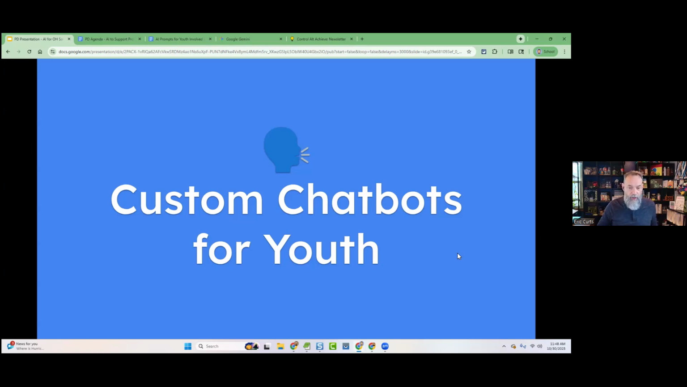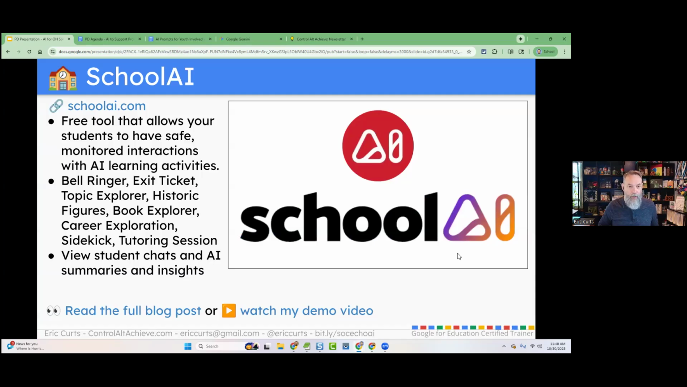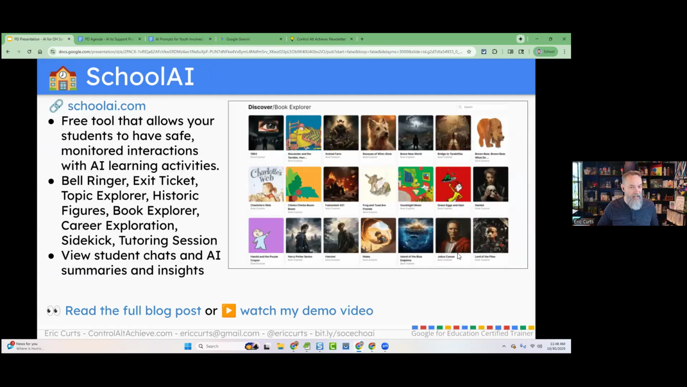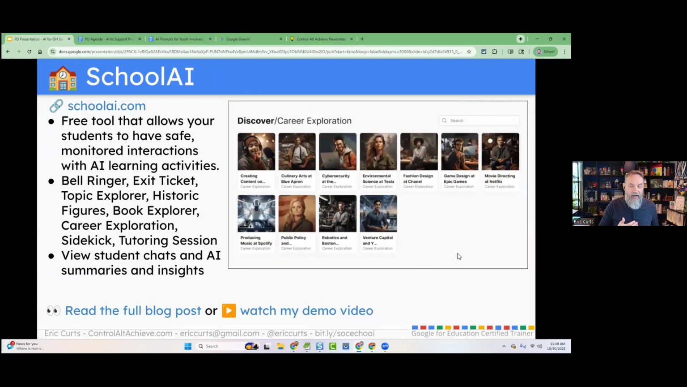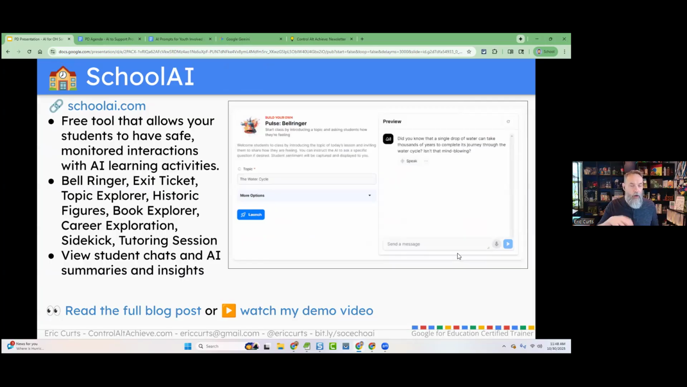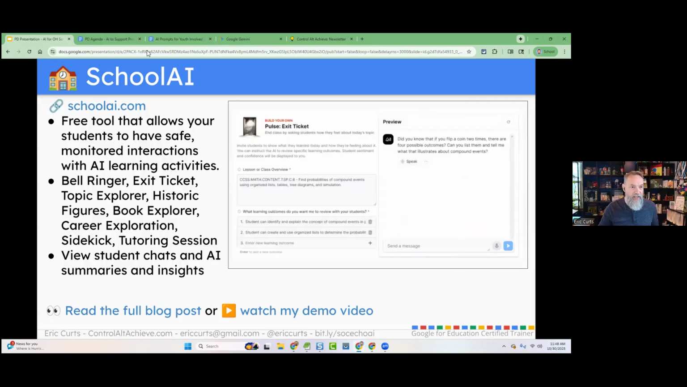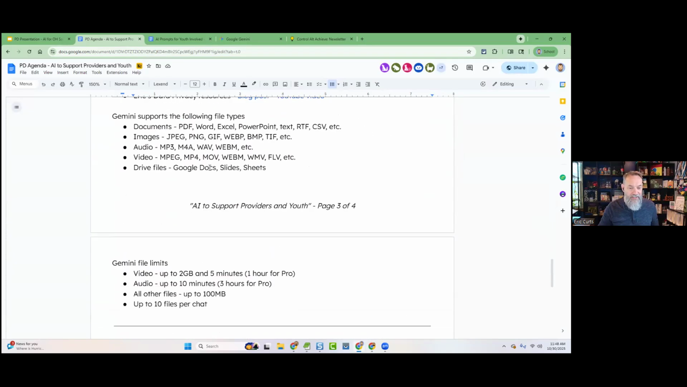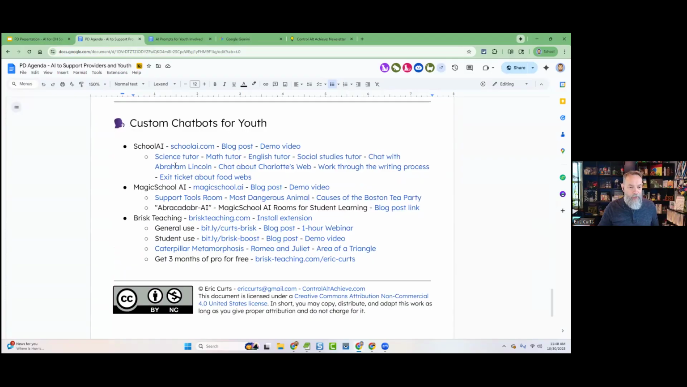What I want to mention really quick is a different kind of AI tool that is designed specifically for working with youth. And this would be tools like School AI or Magic School AI or Brisk Teaching. All three of these fit the category. I'm going to demonstrate School AI just because it's very simple to show, but all of these do this. And if later on you want to learn more about any of them, scroll down below. We just did the data privacy section. Scroll down below to the final one, and here is information on School AI, Magic School, and Brisk, and I go into detail on each one of those.